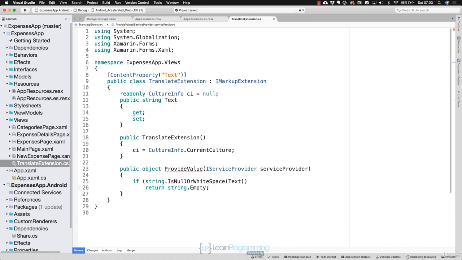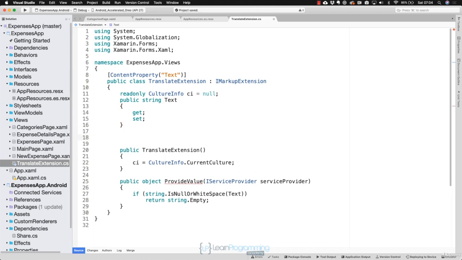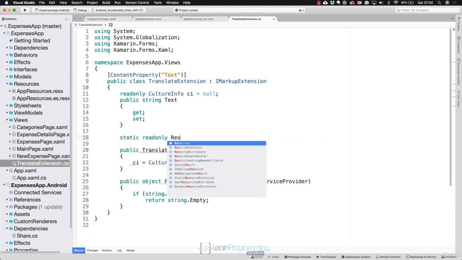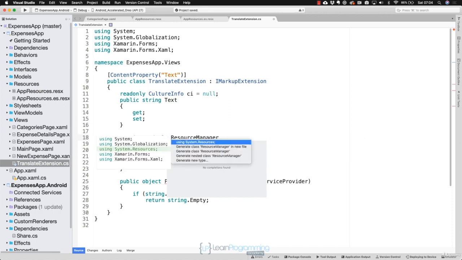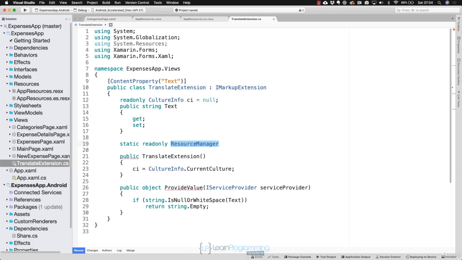So how do we get that value? For this, then, let me define another static read-only variable that is going to be a ResourceManager. To be able to use ResourceManager, we access it from System.Resources.